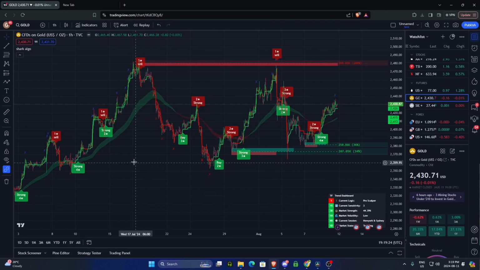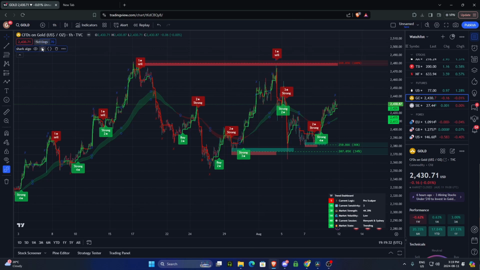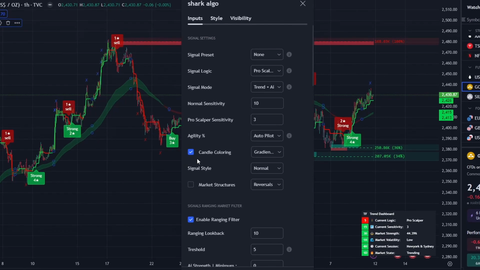Okay, so what we want to do here is go into the settings for Shark Algo. In order to do that, we simply right click any of the signals and hit settings. Or we go up here and click on that gear icon and it's going to bring up the settings page. Now over here, these are the settings that we're going to want to use for the specific strategy to help you trade with the trend.